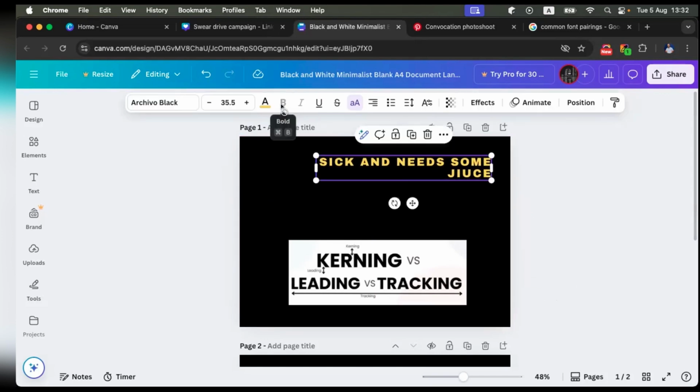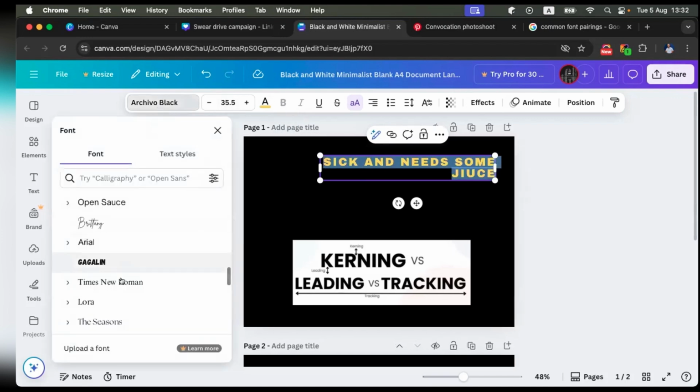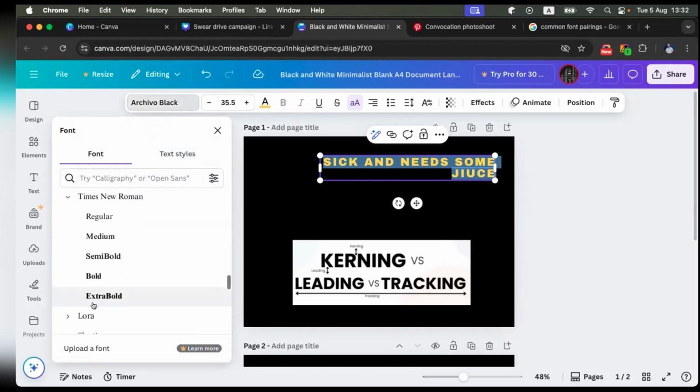Yet maybe in the course you showed us that you can make a font bold. Yeah, some fonts don't have variations. Fonts with variations will show you an arrow. You can click down, and then they show you the different variations that are within that font.